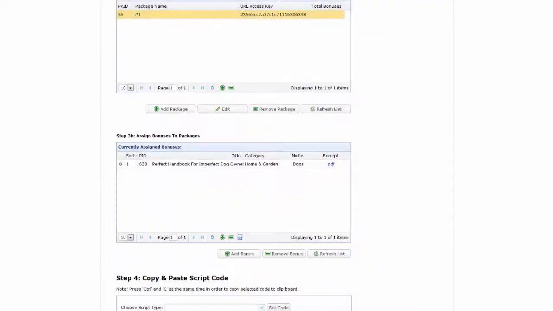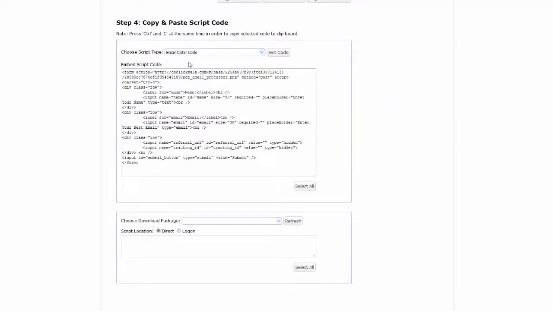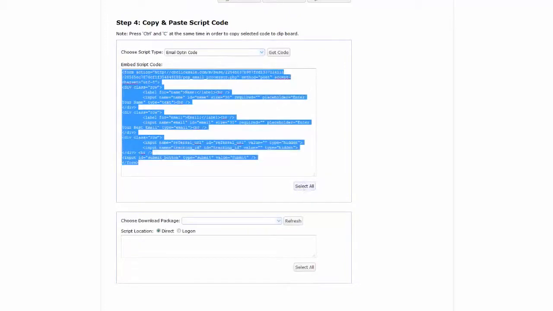All done, let's copy the email opt-in code to our web page. And here it is. Now you will notice two lines of code here, which are JavaScript references. The opt-in code must be copied in between these two JavaScript calls.